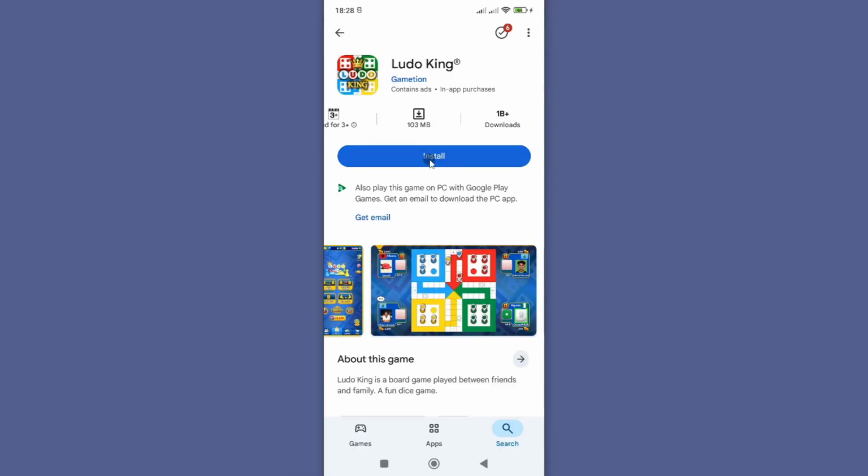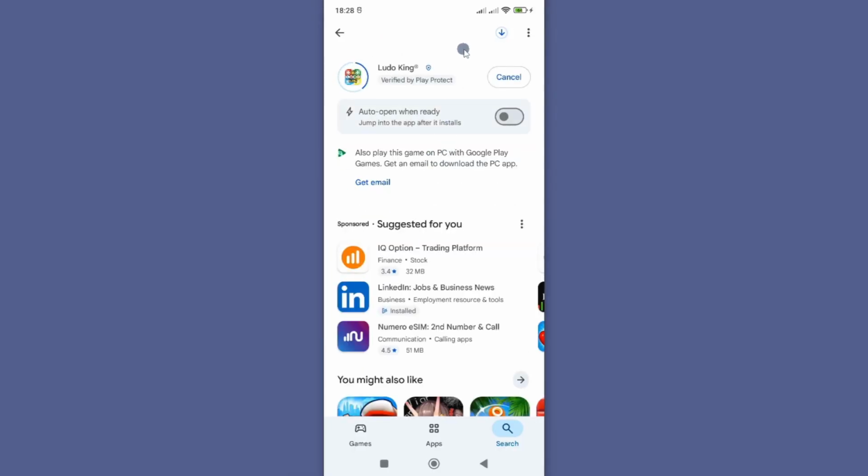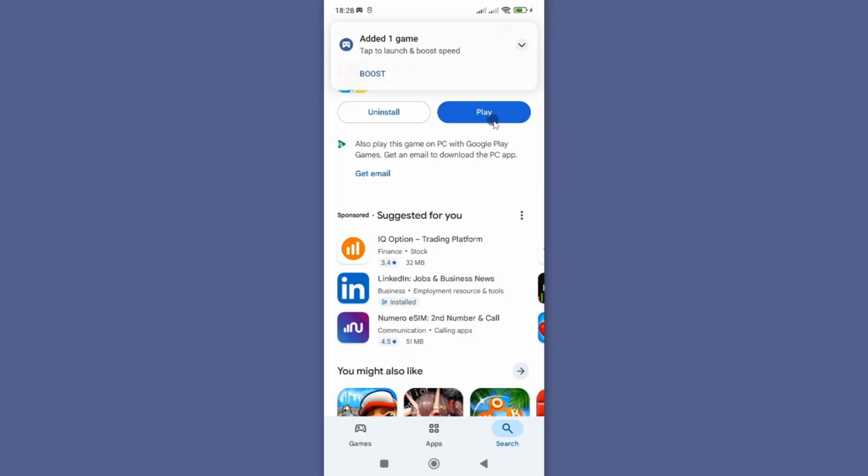Now from here, go ahead and tap on install. And this will go ahead and download the latest version of Ludo King game app and then install it on your smartphone. Now, once this game app has been installed, you can proceed and play directly from here.